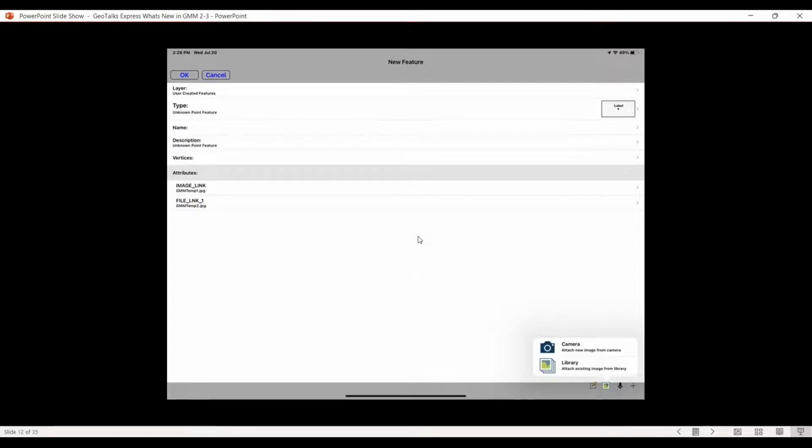Just a note about naming here. The first image you attach to a feature will be given the name image link in the attributes, and subsequent images will be given the names file link 1, file link 2, and so on. And this, as Jeff alluded to, is another feature brought about by user feedback. Users were saying that having the ability to attach one image to a feature was good, but that more would be better. Anything else you would like to add, Jeff, or any questions?